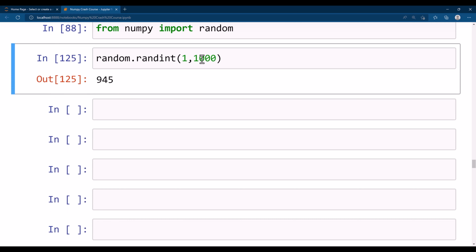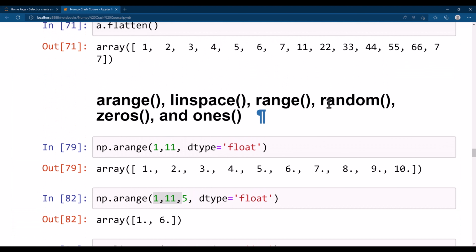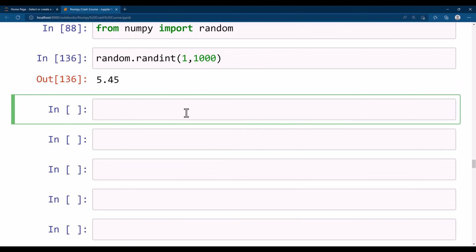Sometimes you may ask how you would get the float values. So let's say you want random float values between 1 to 1000, you can simply divide it by 100, and you will start getting random float values. Similarly, you can get the normal distributions or uniform distributions as I said earlier. Let's go ahead and see the other functions like the range function, then the zeros and ones functions.